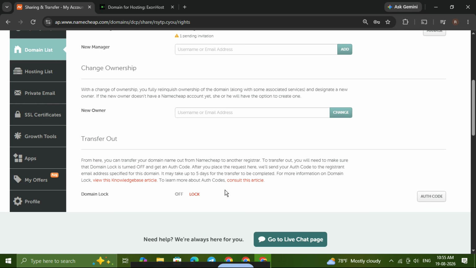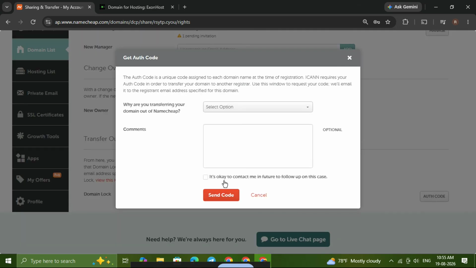After unlocking it, the next thing you need is the EPP code, also called the Auth code or authorization code. Look for the option to request or get the EPP Auth code in the same sharing and transfer area. Namecheap will provide this code, and you'll need it during the transfer process on ExonHost. Make sure you copy it carefully and keep it ready, because without this code, the transfer cannot move forward.